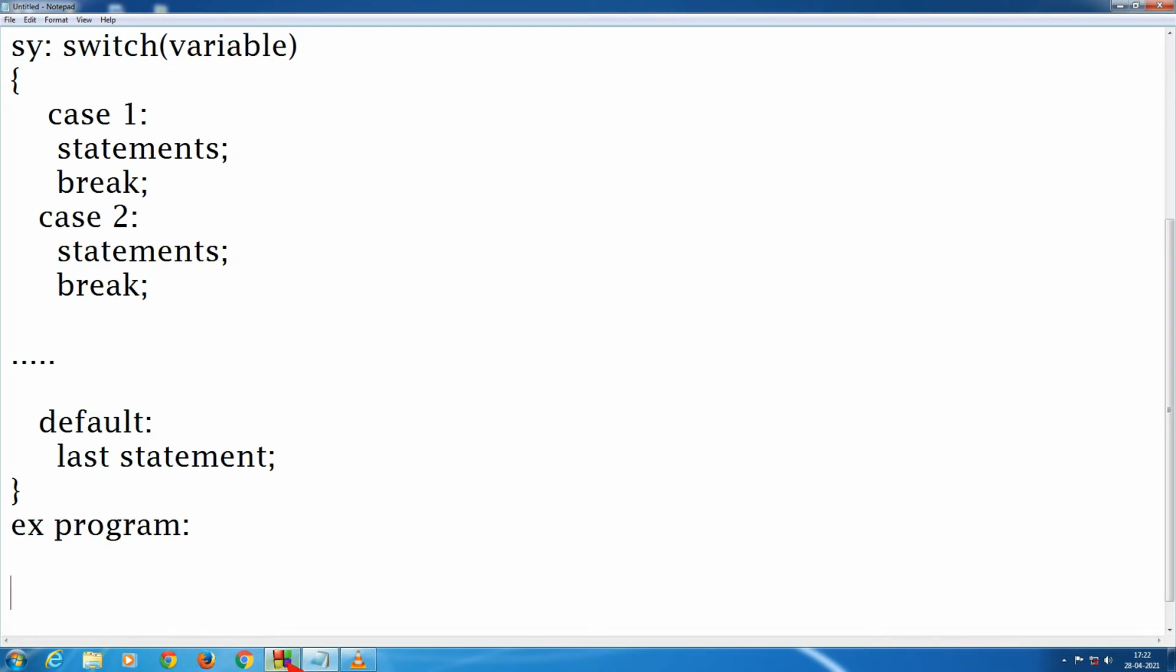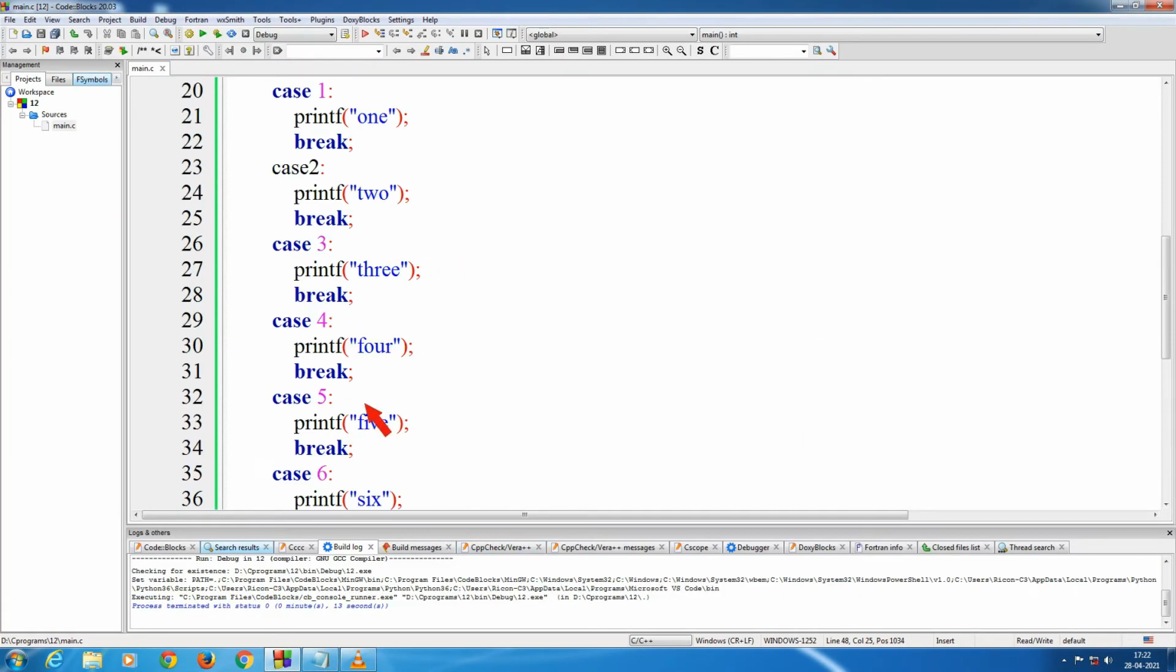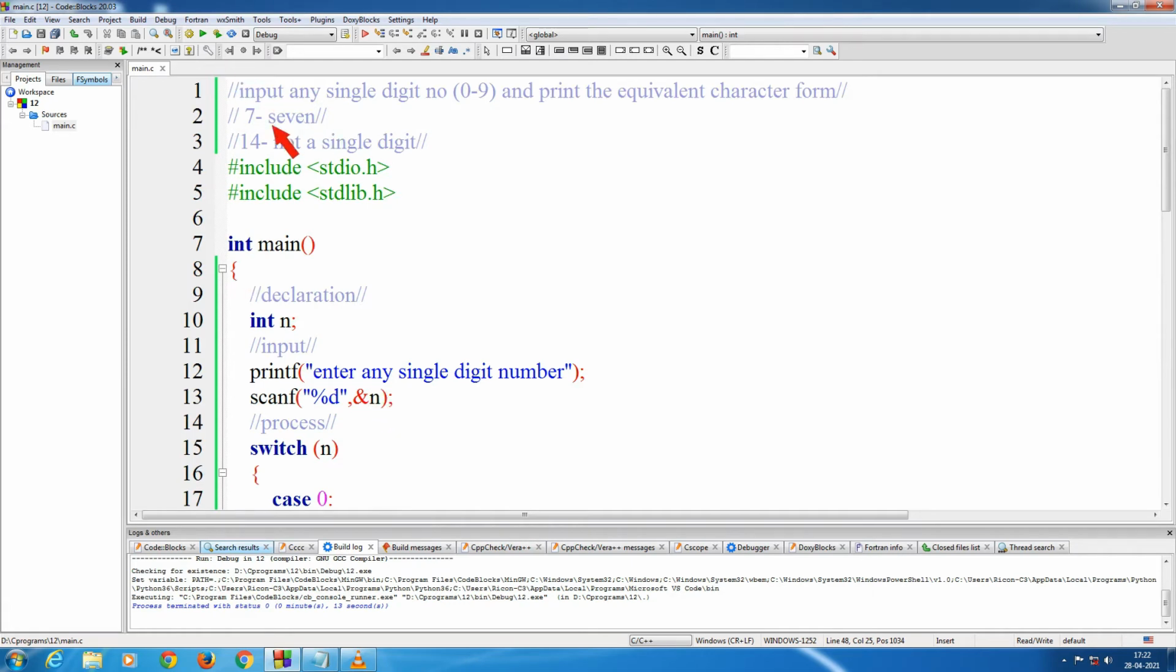Let's go into the example problem. Input a single digit number from 0 to 9 and print the equivalent character form. Here is the problem. If you give a 7 as an input, the output should come as 7. If you give a double digit number like 14, the output will show as not a single digit number. Let's go into the program.